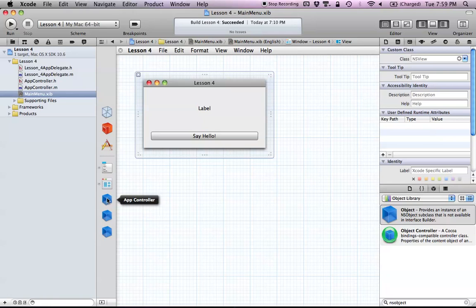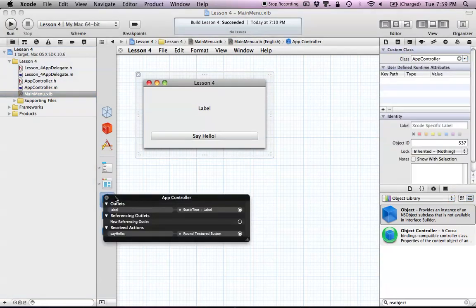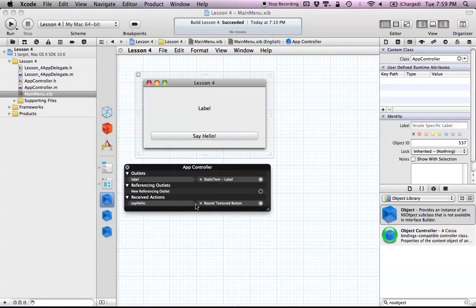A nice way to overview what you just did, if you don't know whether you've made the proper connections or not, is to right click on any object and it'll show you all the connections that you've made.